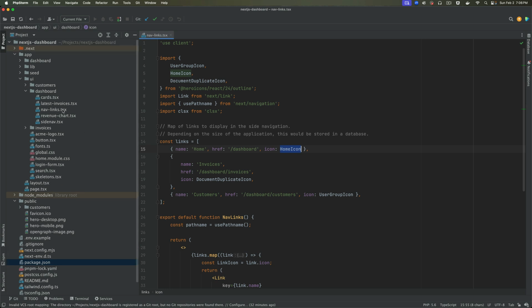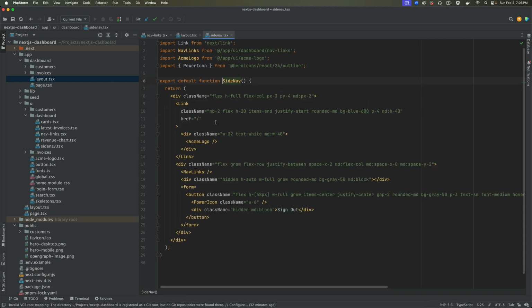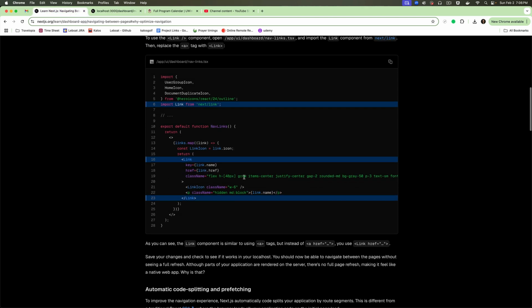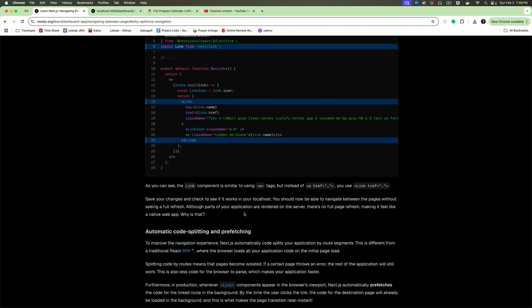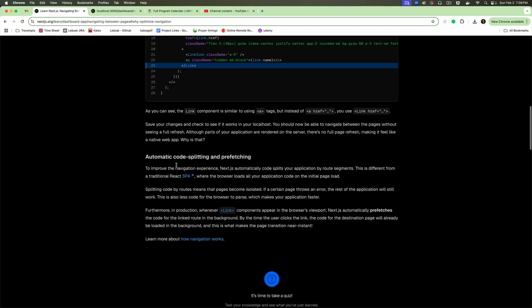And then if you go to the layout under dashboard, we're using SideNav, and inside of SideNav we are, let's have a look, using NavLinks right here. That's responsible for rendering this. All right, so that's what's being explained over here. Let's move on. Let's make sure we've covered everything.